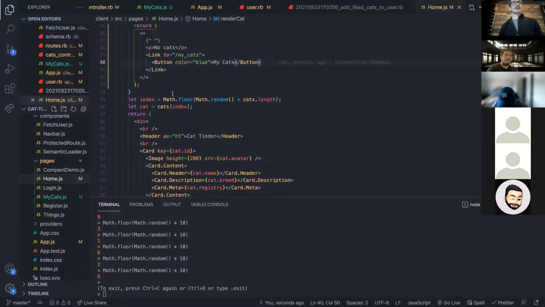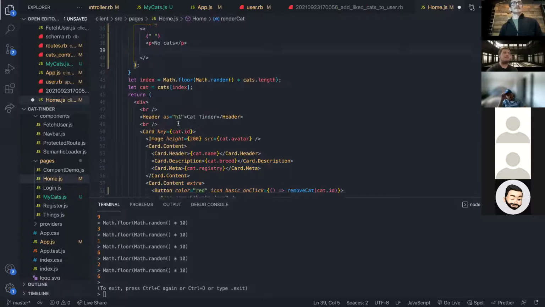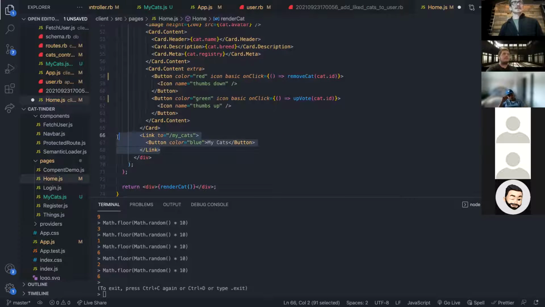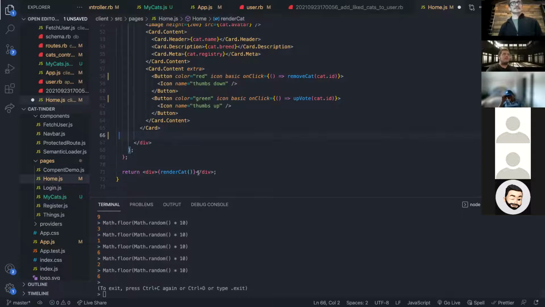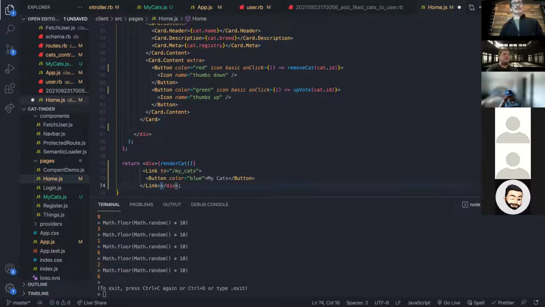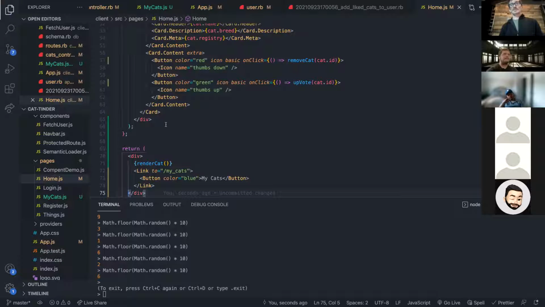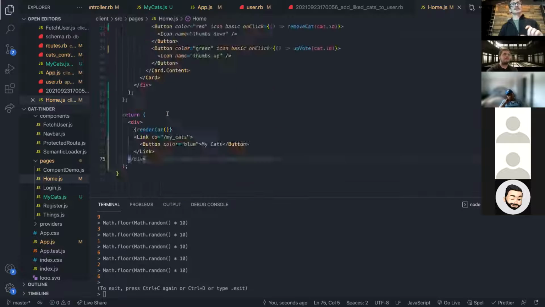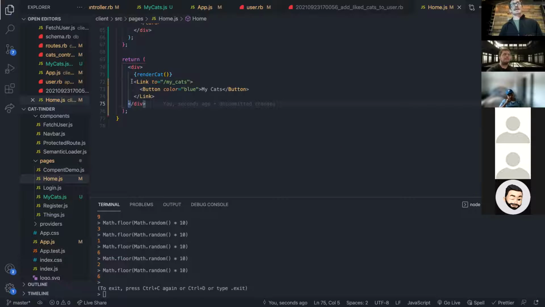Something else I could do, this link is probably something I could get rid of. This link, render cat, and then throw that link there so I don't have to duplicate. That's a little small thing, but I had it duplicated. I could just render the cat, and either way, I want to show the link there.